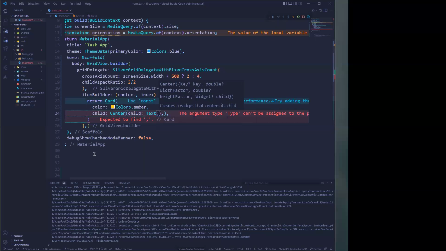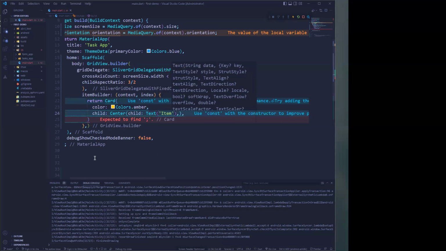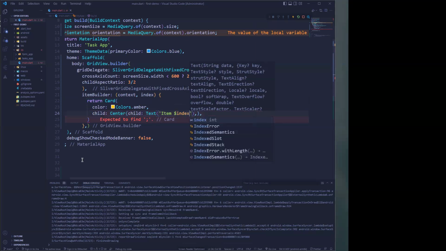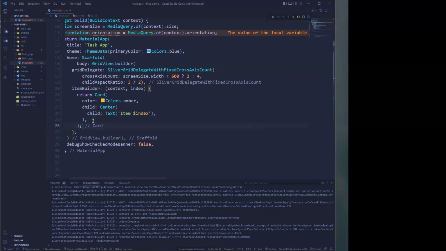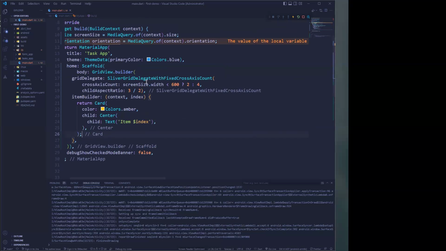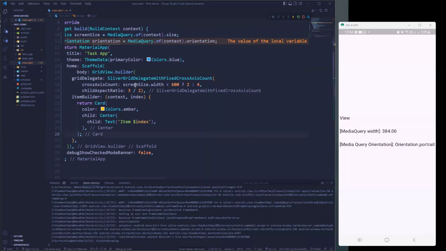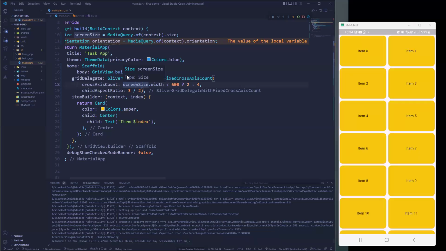Now the text should have, let me just say item, and then I'll just take the index, right? Of course, you know it's going to iterate through. So you should have item 1, item 2, item 3, and the likes, right? So let me save this, and then let's see what we have. So this is what we have.